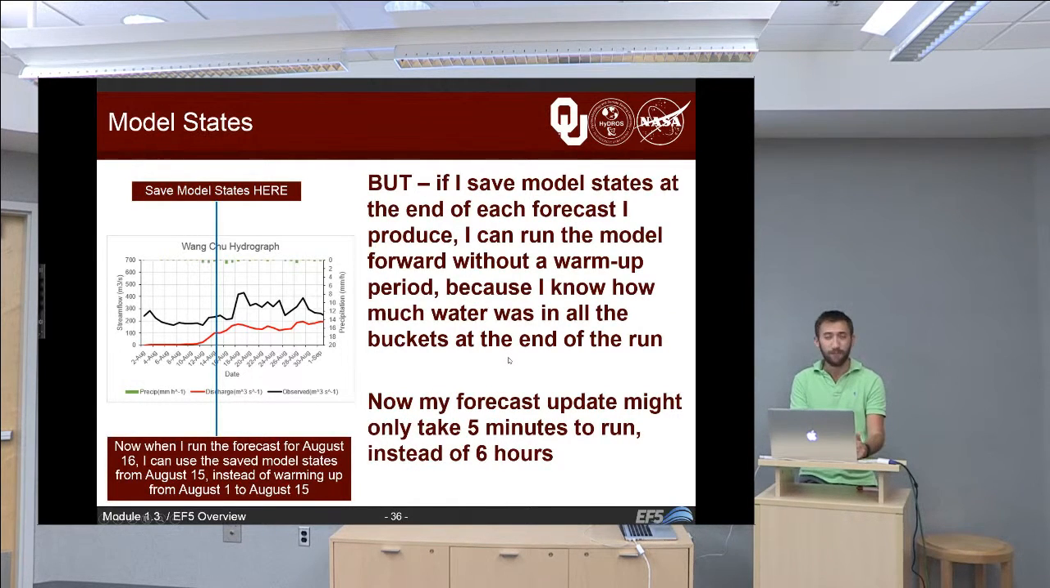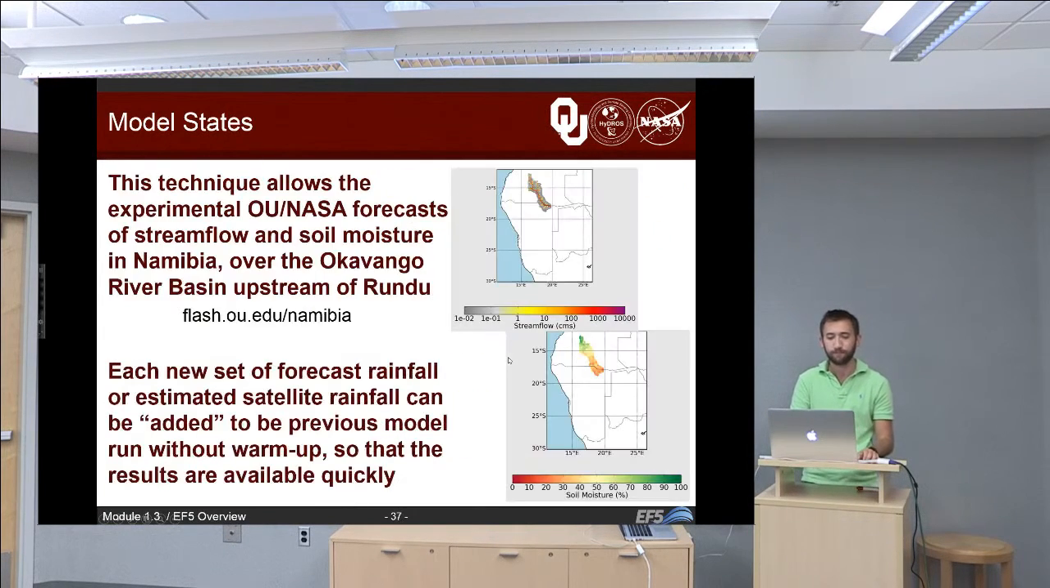So, just an example we give in the PowerPoint, you could potentially go from taking 6 hours or even days to run down to getting forecast updates every 5 minutes or every 10 minutes or even every 3 hours as new satellite data comes in. It's a much, much more efficient way of doing things, because now you're not running the model through all that rigmarole every single time. Now you're just saving one simple set of model states and then going forward from there.